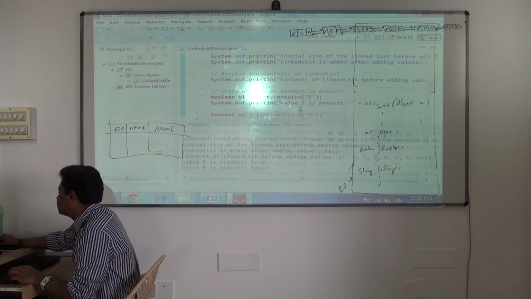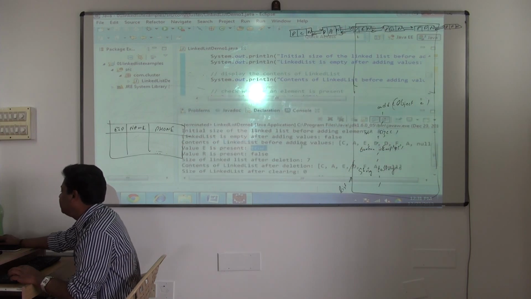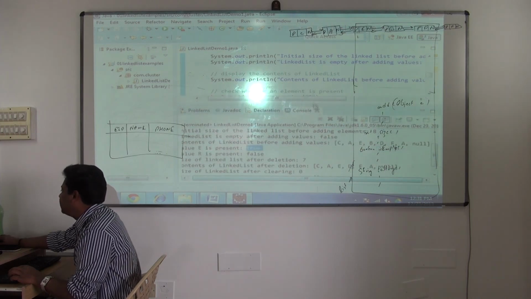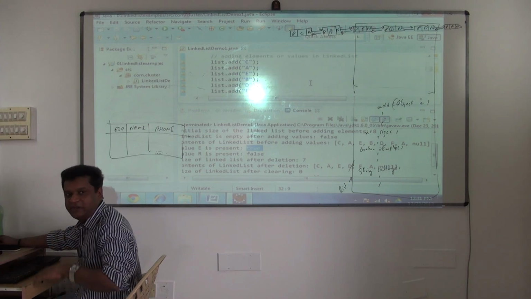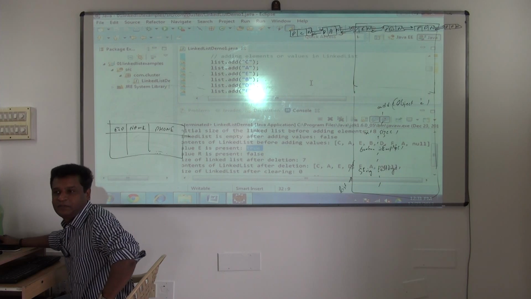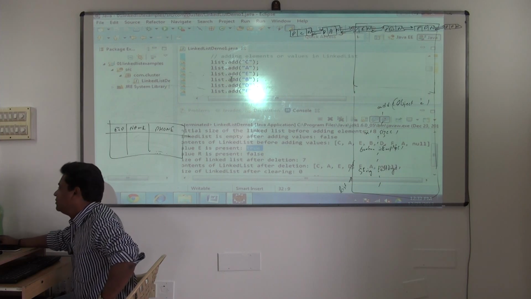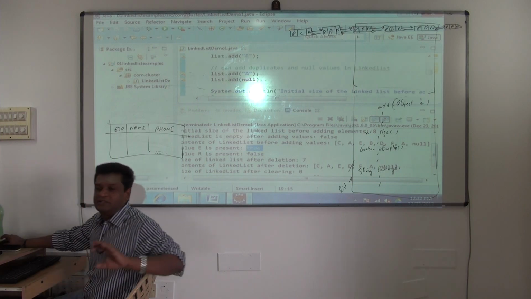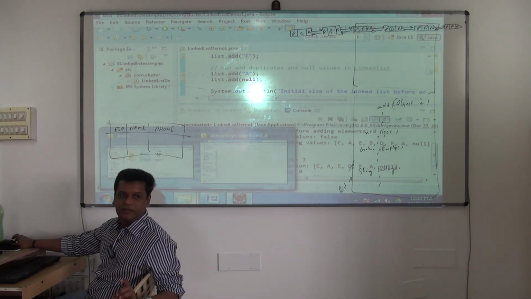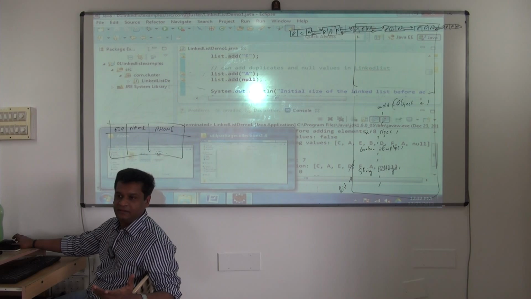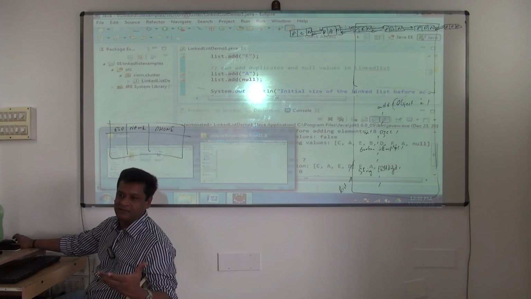Contents of linked list after adding values is C, A, and so on, and look at the way I have added the values here. This is the same order I added them. It is storing it in the same order. Clear? So fine, like this you can work. It is allowing you duplicates, it's allowing you null values, and it is storing in the same order as you are inserting. That's the behavior of it. You just have to understand how it works.